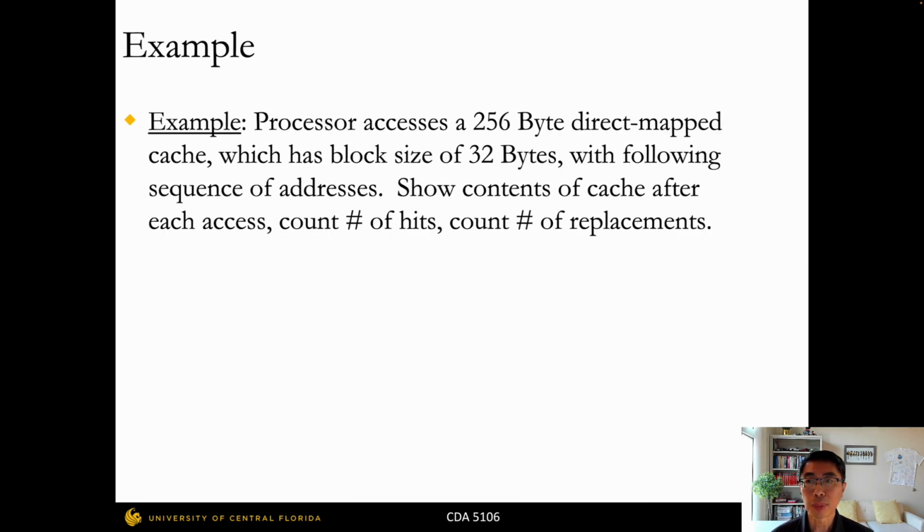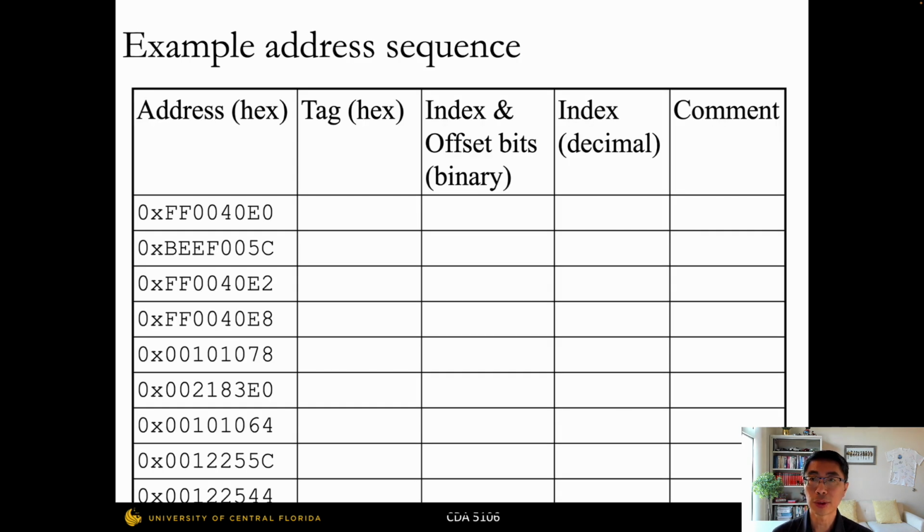Okay, let's look at an example. Suppose a processor accesses a 256 byte direct map cache, and the block size is 32 bytes. We will provide a sequence of addresses, and what we have to find out is what happens with the cache: how many cache hits occur, how many cache misses occur, and how many replacements occur. Here is the address sequence that is given.